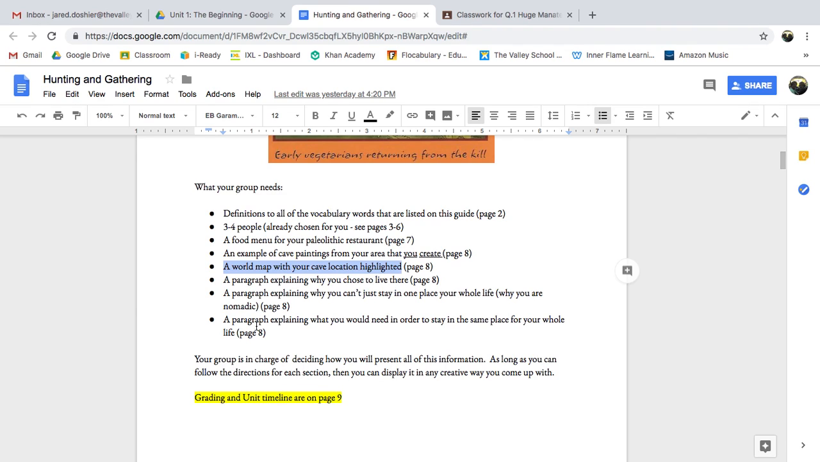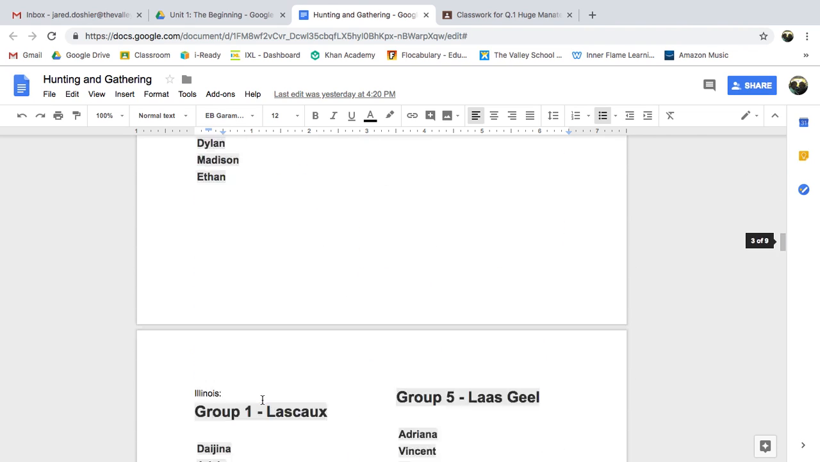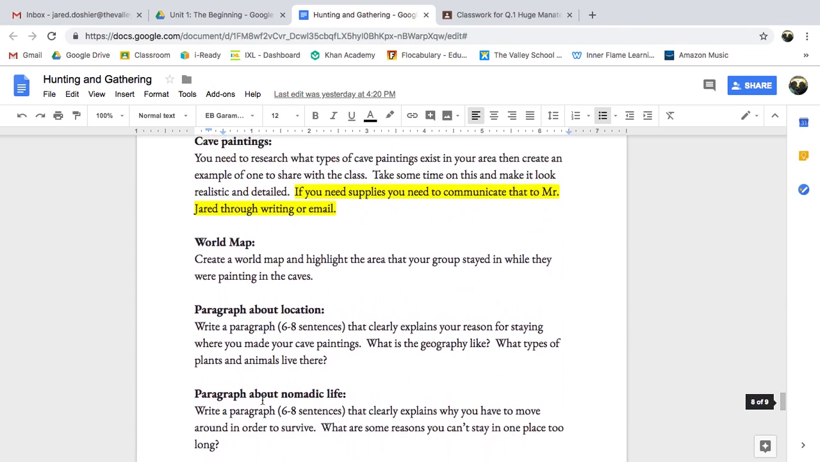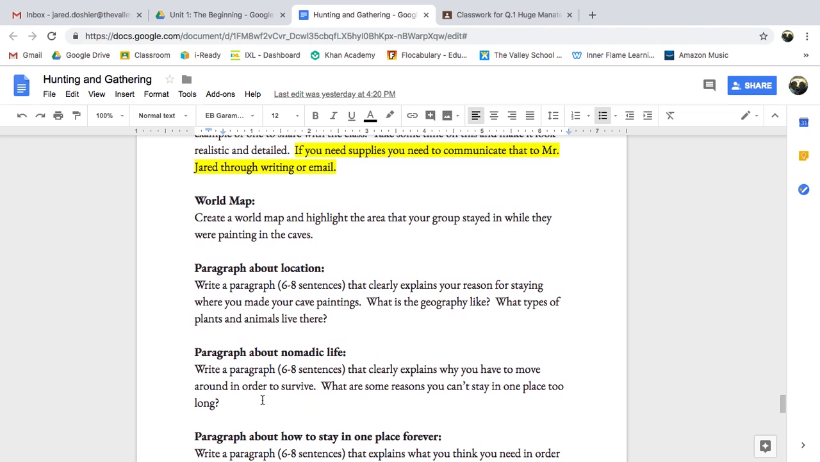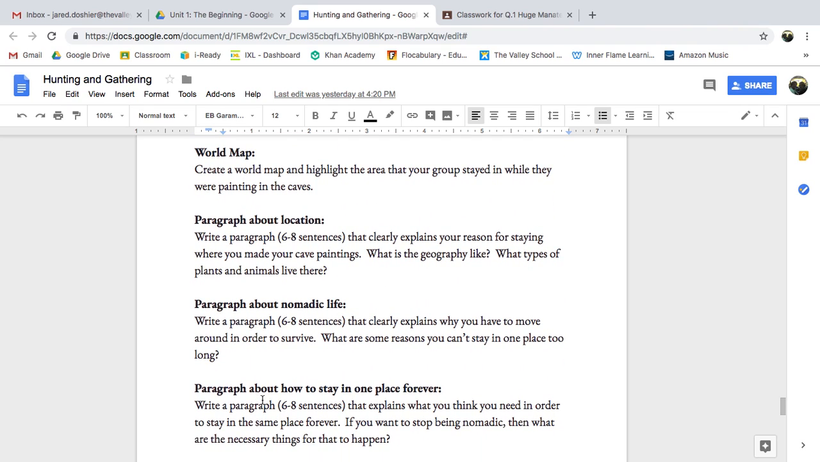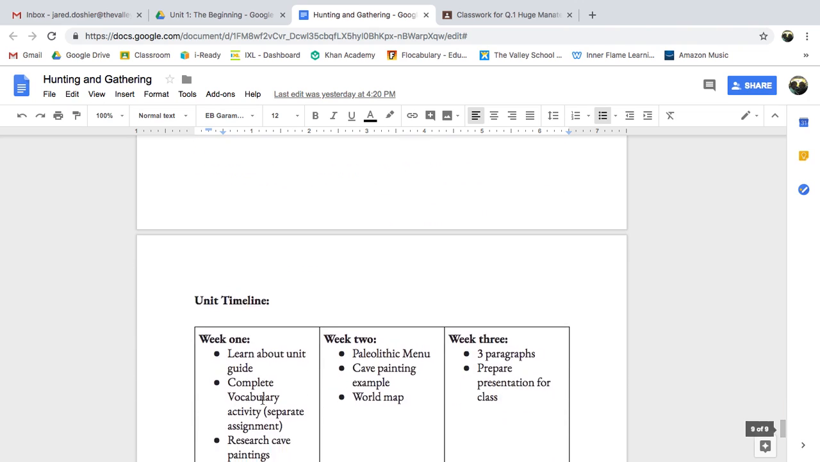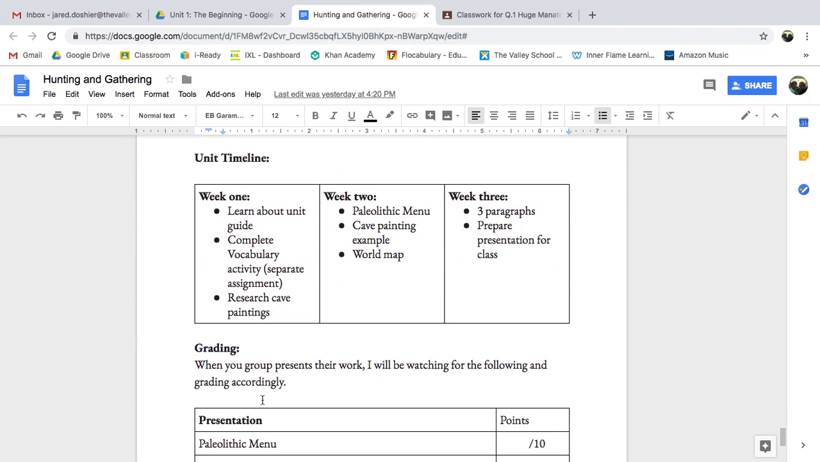We'll go to page 8 and you can see more directions there. And then on page 9 is the grading and unit timeline. Let's go down to page 8. There we go. Cave paintings, world map, paragraph about location, paragraph about nomadic life, and paragraph about how to stay in one place forever. There's more directions there. The unit timeline looks as follows.